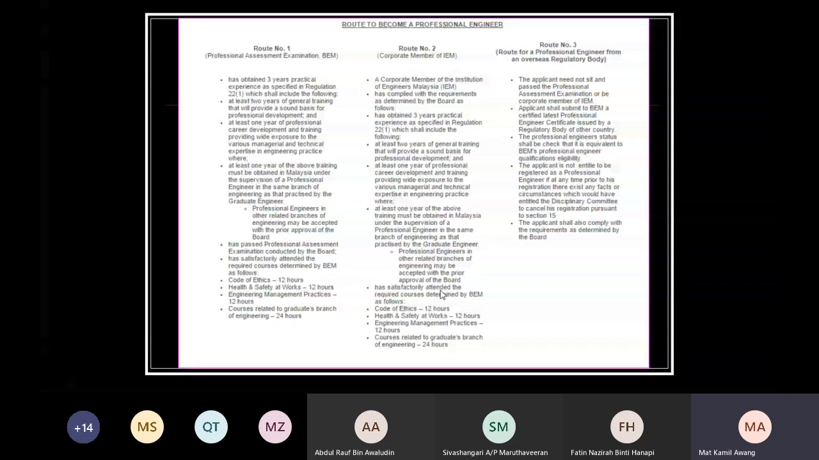And at least 1 year of that 3 years of training must be under the supervision of a professional engineer in the same branch as that practiced by the graduate engineer. Basically, at least 1 year must be obtained in Malaysia. All those 3 years must be under an IR. But 2 years can be overseas, for example, overseas projects.